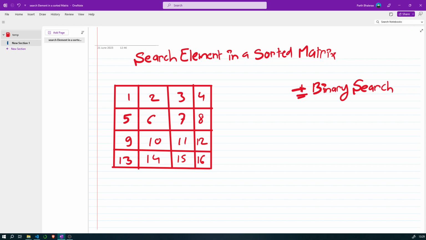See, the whole matrix is sorted, so it means that every row individually is sorted. This particular row, first row 1 2 3 4 is individually sorted. This row 5 6 7 8 is individually sorted. This row 9 10 11 12 is sorted, and this last row is also sorted.